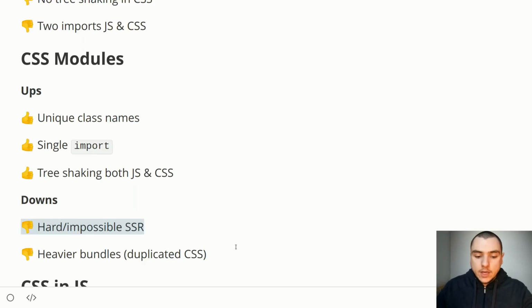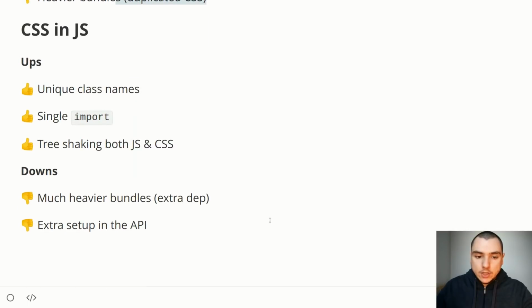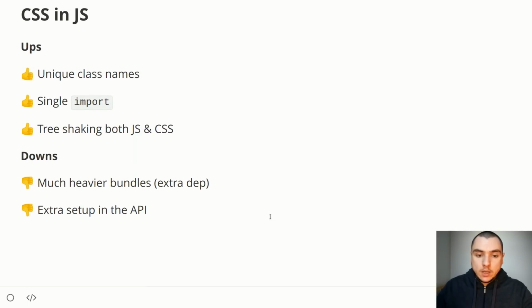And then the other disadvantage is, of course, we get the heavier bundles because the CSS is now being duplicated across different files. The last option I'll mention is CSS in JS. So what that means is we can actually import an external library, like let's say emotion or styled components, and we can defer the styling responsibility to that library instead. But of course, the upsides is we get unique class names, we get a single import of our library, so you don't have to import the JavaScript and the CSS separately.